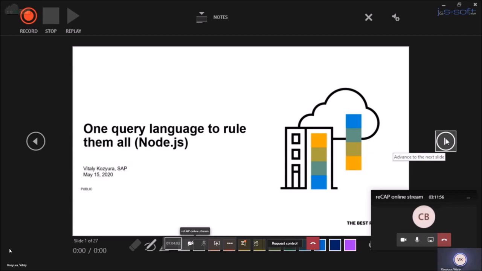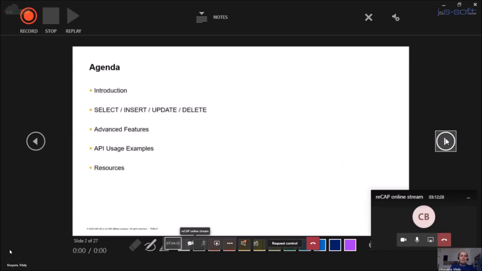So my name is Vitaly, and my talk is about the query language, which is used in CAP applications for both Node.js and Java. In my talk, I basically tell you about the Node.js part, how to use the Node.js API. And in the second part, you will hear about how to do the same in Java language and what's so special about the Java.